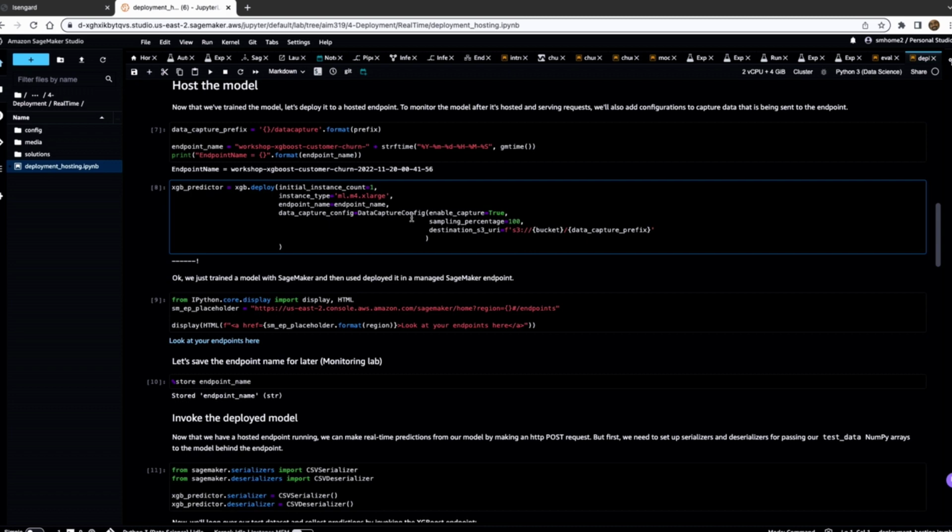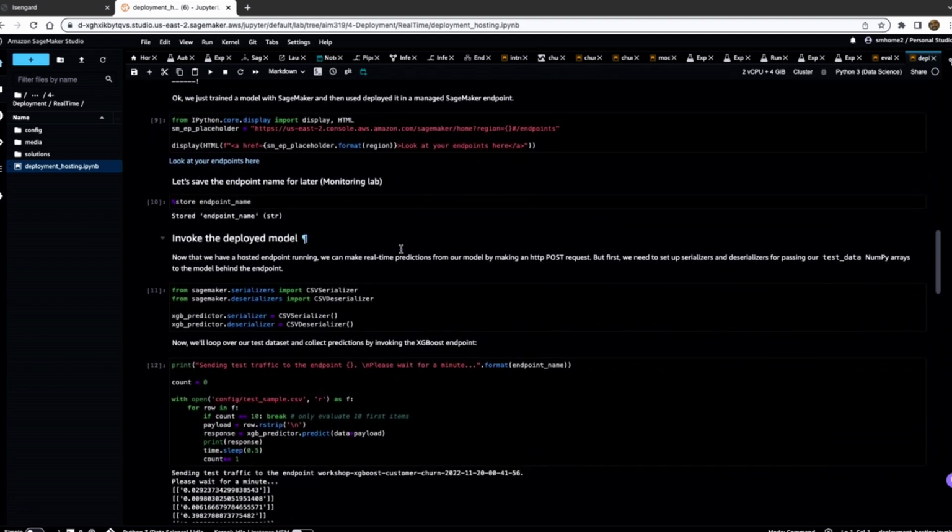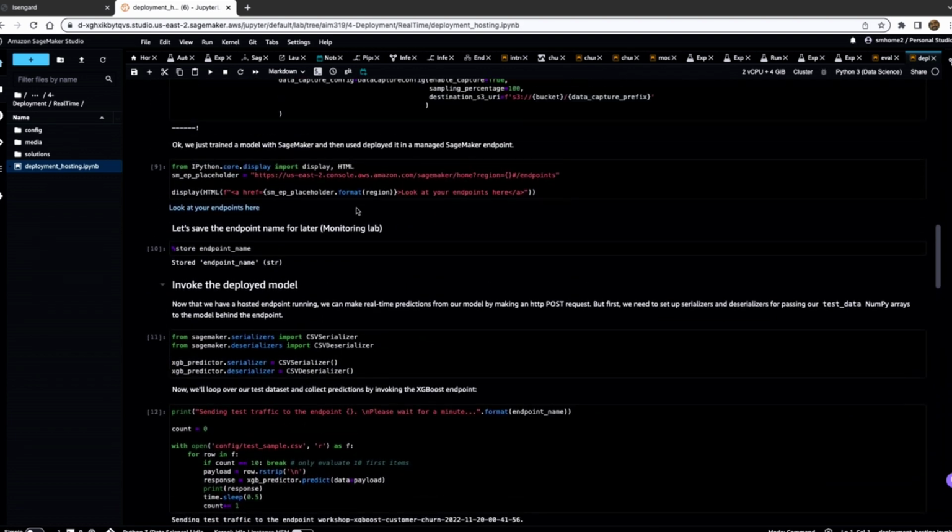Is it deviating from my expectation? So you can do data capture and monitor that. So that's an option you have as well. And you can invoke the model once you've deployed it to that endpoint.